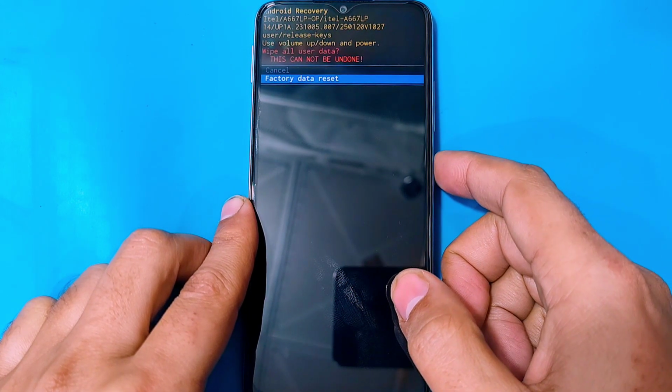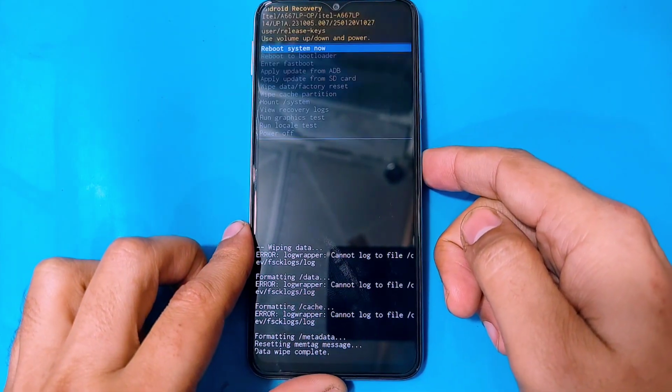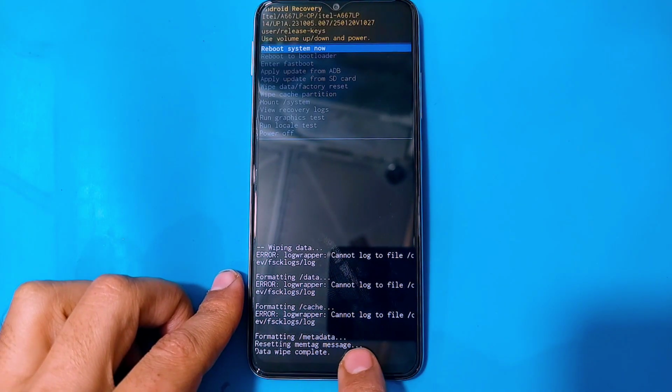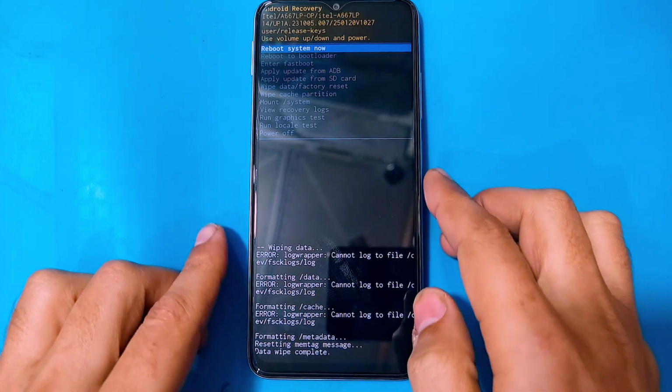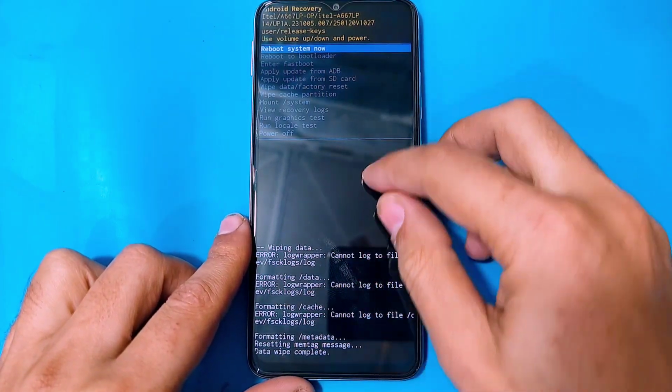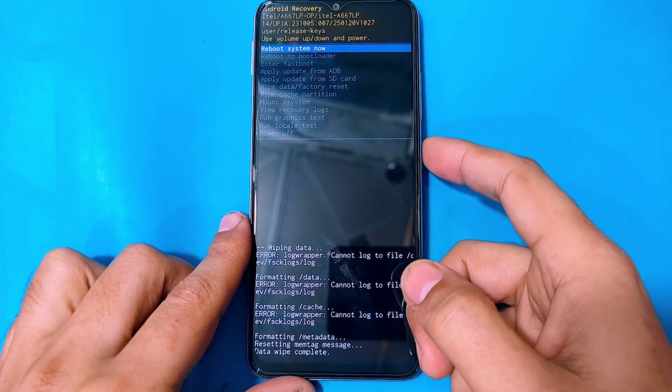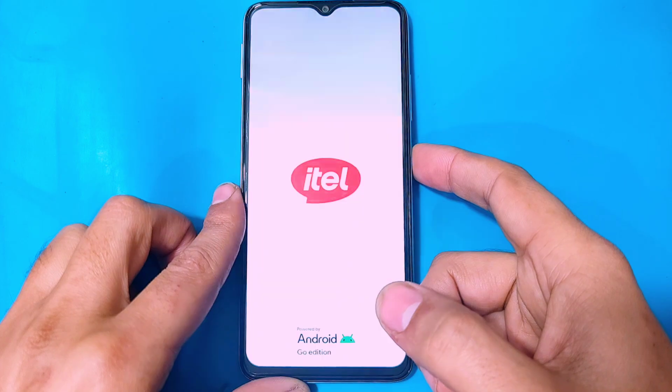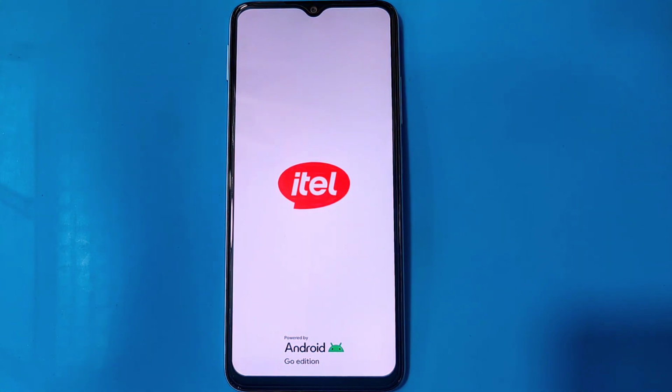This will completely erase all the data from your phone, including your files, photos, videos, everything. After the data wipe completes, select reboot system now. After the reboot, your phone will take some time to load up, so you guys have to wait for it.